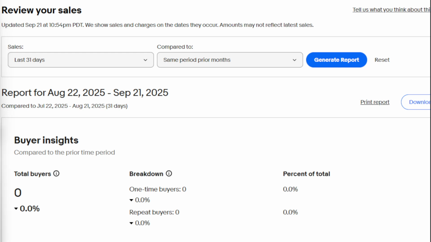Now that you know what your top performers are, the logical next step is to reorder or relist these popular products. Keeping popular items in stock is crucial to maintaining sales momentum and customer satisfaction. For items that are selling out, ensure you have a sufficient reorder to cover demand.